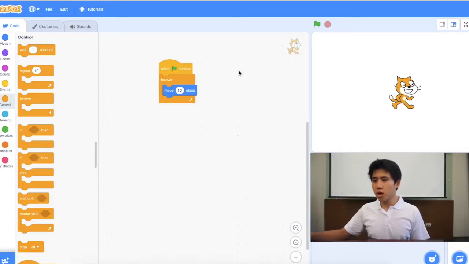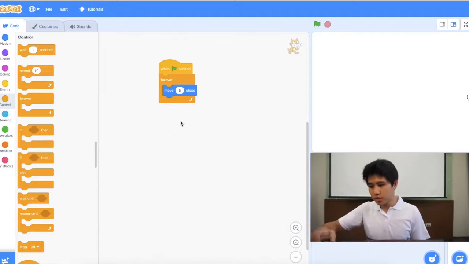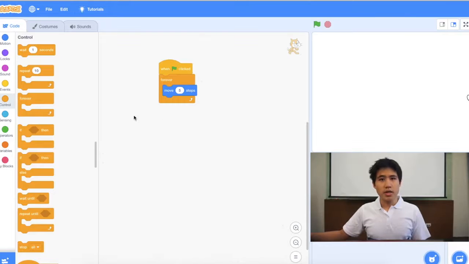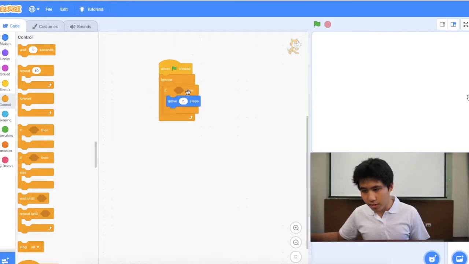As you can see, the block will snap itself in place, and if we press the green button, our sprite will move forever. We can also adjust the number in the move block, like this. We can change it from 10 to 5. Second, the if-then block is commonly used to cope with different circumstances. This is the if-then block.